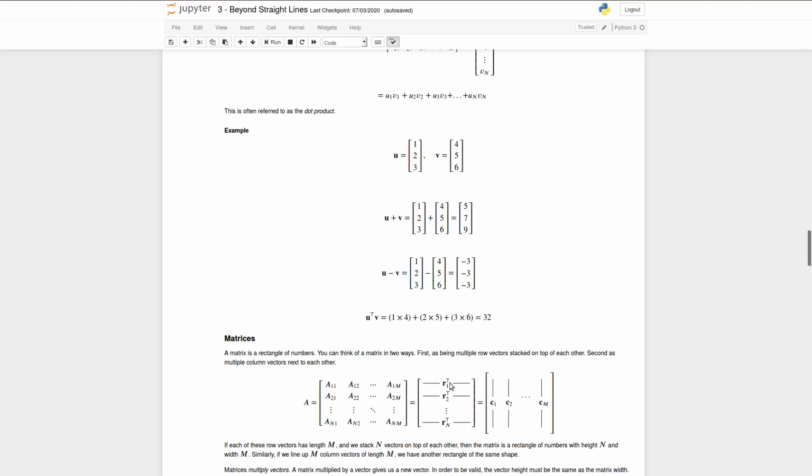So we've got R1 here, R for row, so we've got row 1, row 2, all the way down to row n. You can think of each of these as a transposed vector, which is what this little t is saying. It's a horizontal vector, which we said is like a transposed vector. And then similarly, you could also think of it as m regular vectors standing next to each other. So we've got C1 for column 1, column 2, all the way up to column m.